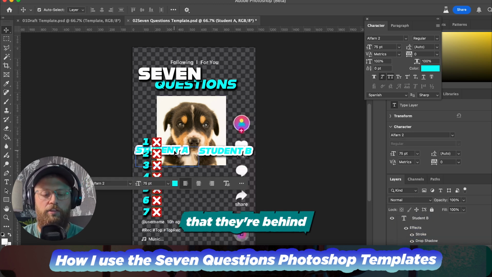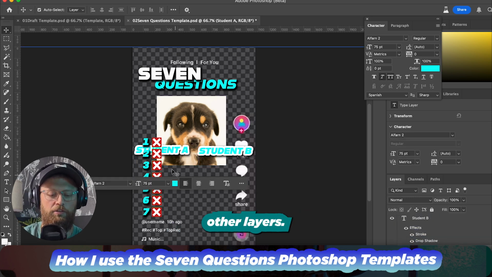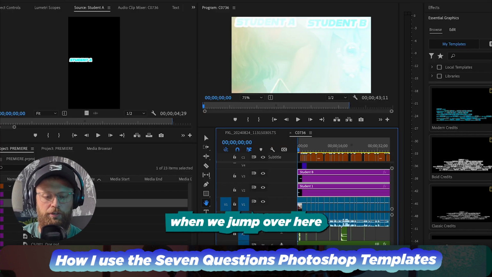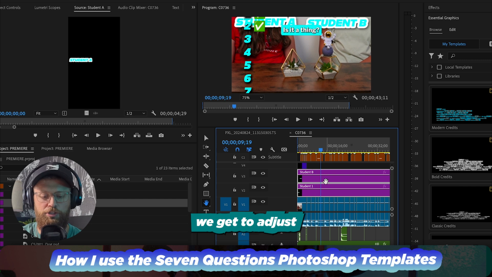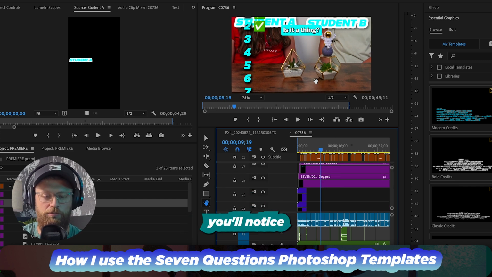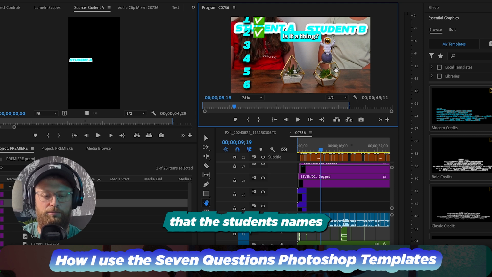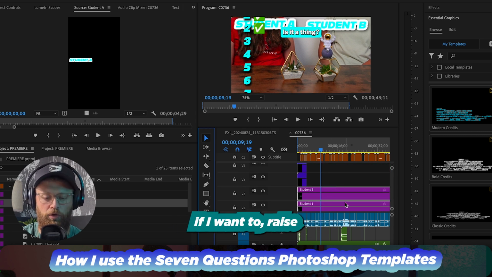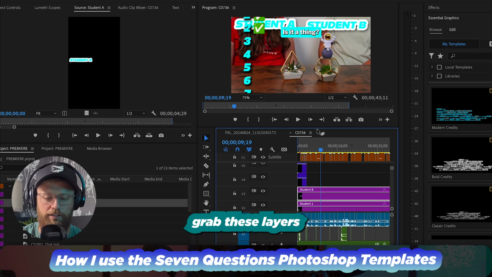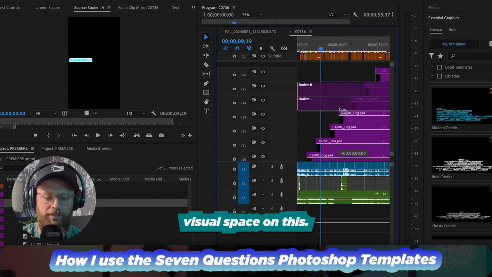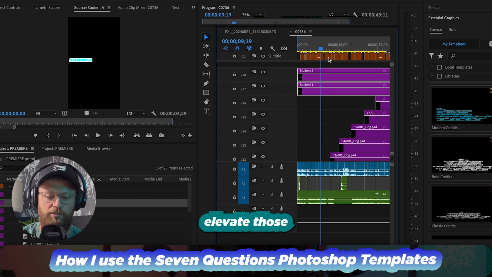Now you'll notice that they're behind some of these other layers, and that's okay, because when we jump over into Premiere, we get to adjust where they are and what layer they're at. So in this particular one, you'll notice that the students' names are beneath the layers, but if I want to raise those up, I just grab these layers, and I'm going to give myself just a little bit more visual space on this. I can just elevate those all the way to the top. And so now those are on the top.